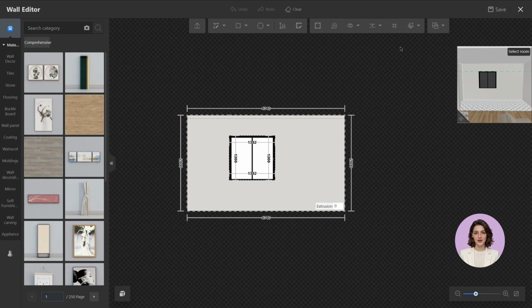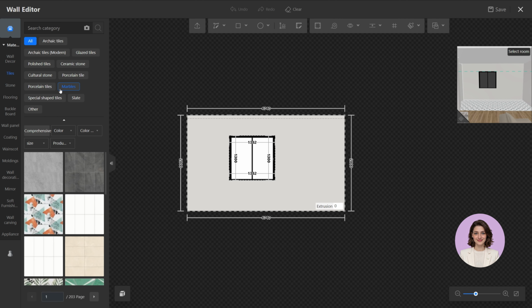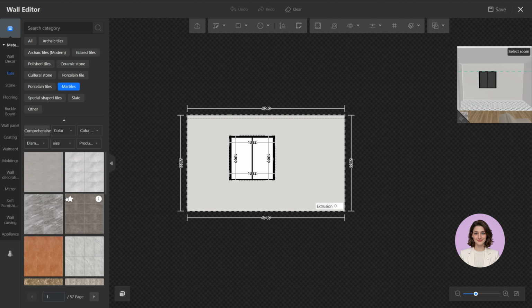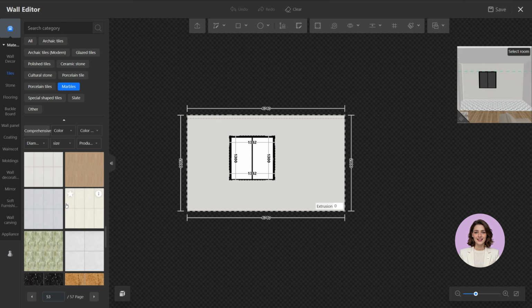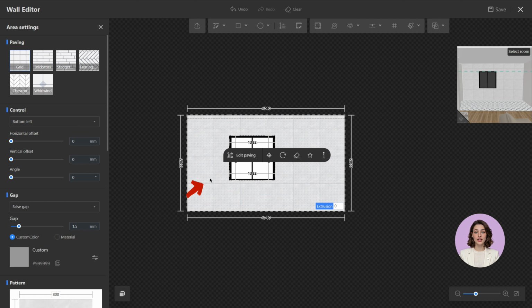On the Wall Editor page, click Tiles in the left sidebar. Select the Marbles at the top. Then click the desired material to apply it to the wall. Click the wall surface. In the left panel Paving section, select the brickwork.